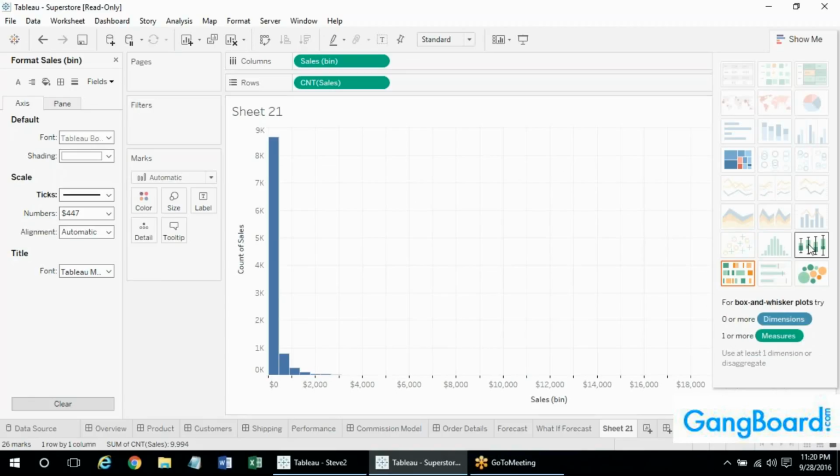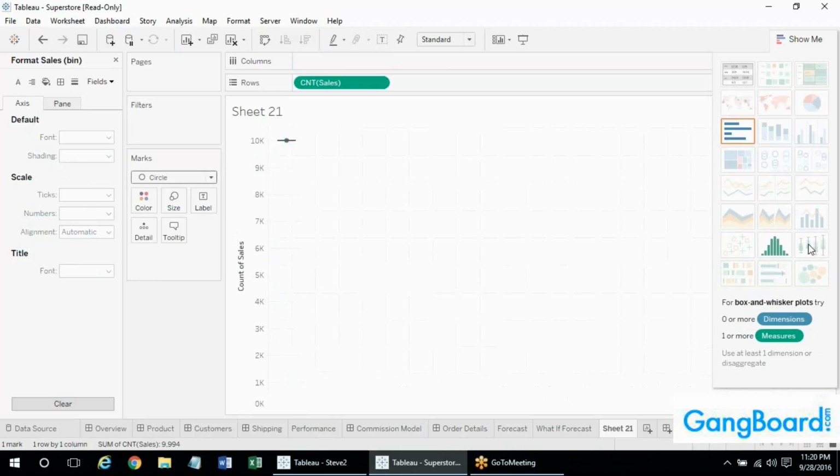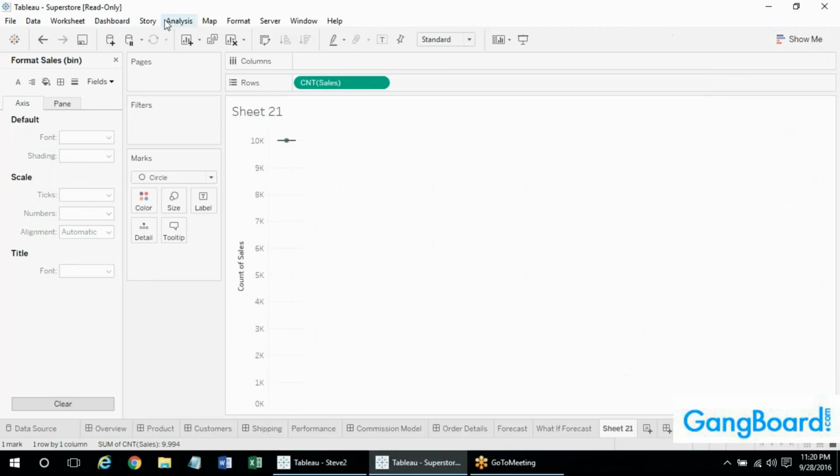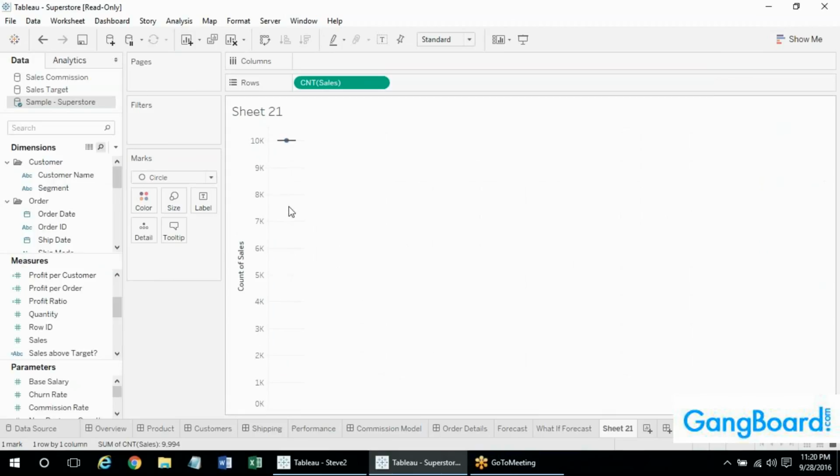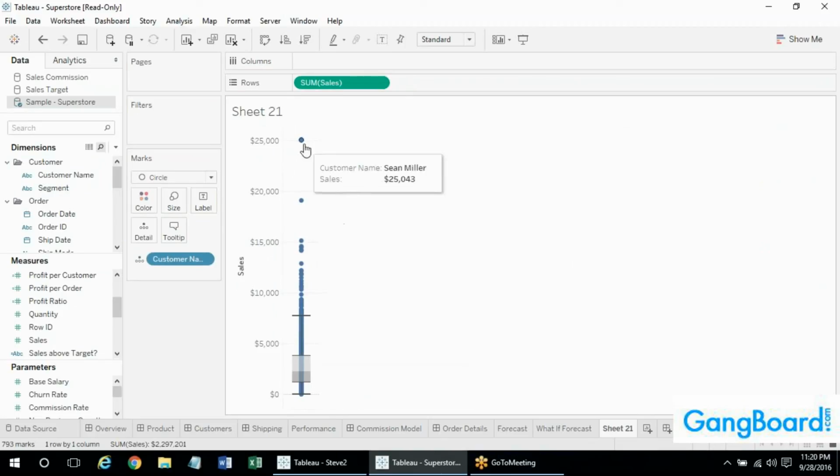So trying the next chart, which is the box plot. The box plot will help us to understand how the variations of our measure work. I'll just put our sales here and let the customers be on the detail. It gives us an idea how each of our customers are based upon this particular gray area, which is called IQR. We call it the interquartile range.